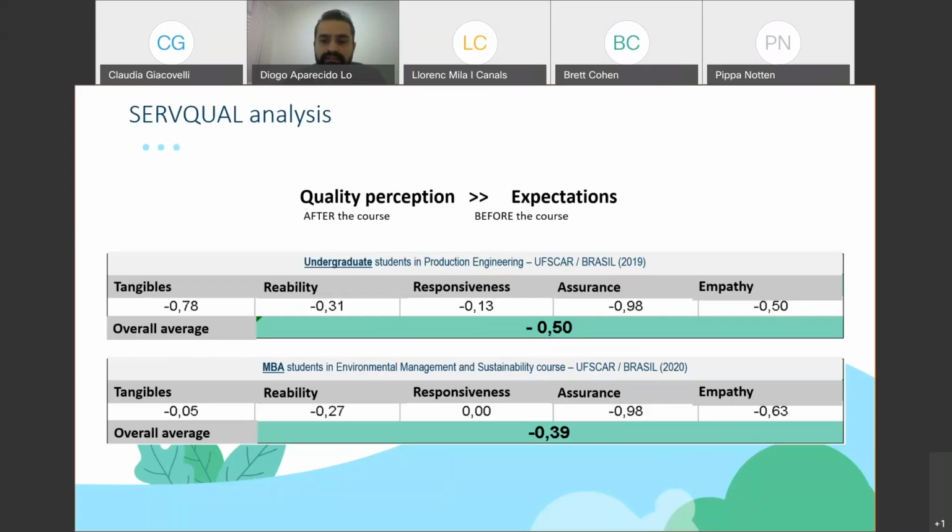Next, we had questions about reliability and responsiveness elements. For example, we asked whether the background materials match what was promised in the scope of the course or not. And the same structure was used for evaluating the assurance and empathy categories of the model.